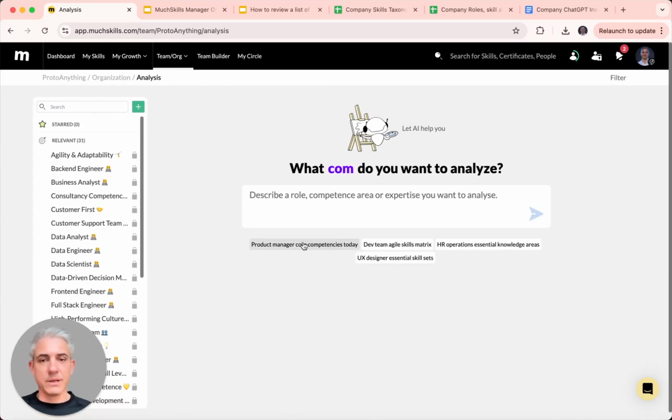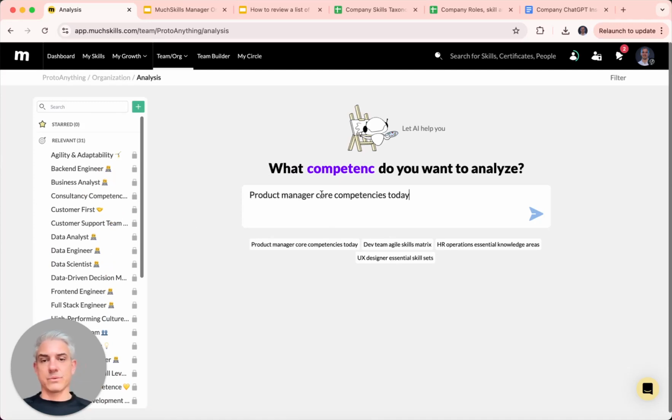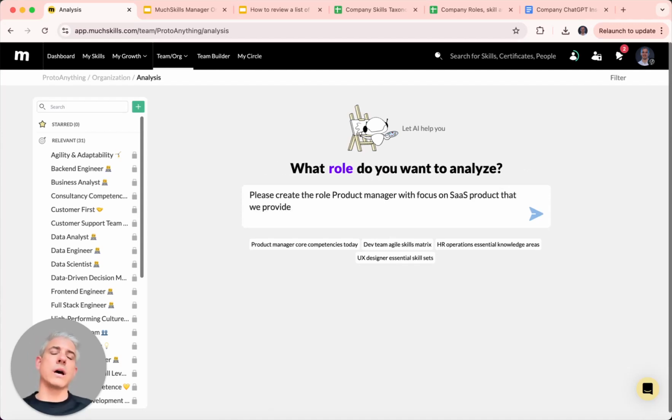That's perfect. So I click product, you can just type in here, please create the role product manager with focus on SaaS product that we provide. So here, when you have a job role, you can either just paste in the job role or job description. You could write like I'm doing right now. Remember with AI, you really need to put in as many descriptors as possible.